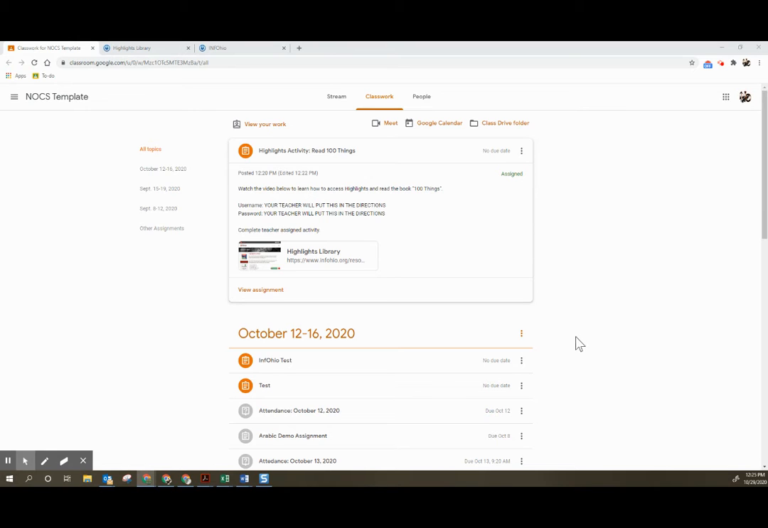Highlights is an awesome digital library from InfOhio that you are going to be able to read hundreds, even thousands of different books in. The books come in fiction and nonfiction, and you can read them yourself or you can even have them read aloud. So we're going to talk about how to access things, how to find a book if your teacher is asking you to read a specific book, and what you need to do to get into the site.